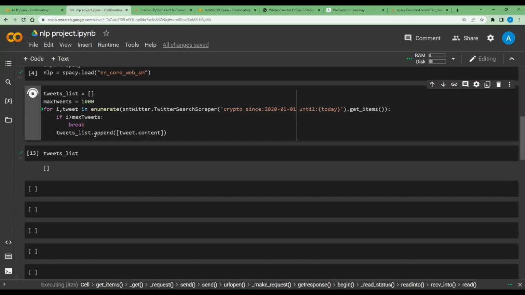It would take some time because there are 1,000 tweets, if it is running successfully. If it is taking so much time, that means it is running successfully. I may be wrong, but that's what I think.